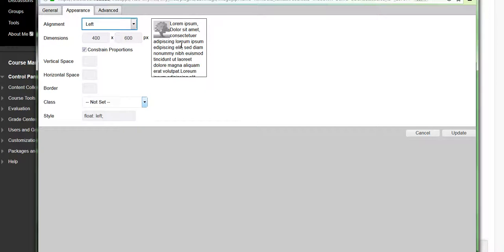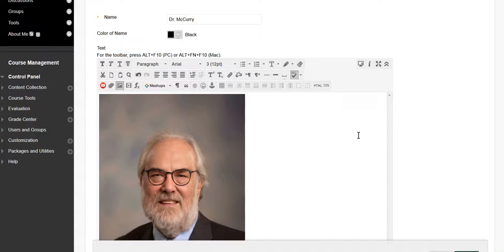It will allow you to wrap your text no matter where you decide to center that picture or put it down in the middle of the page; it will wrap the text around it. And here's where your vertical space and your horizontal space can be adjusted to give it more of a space around the image itself. So we're just going to go ahead and update that.